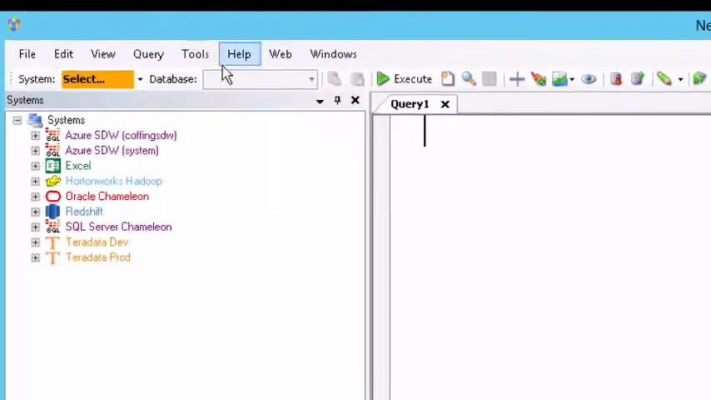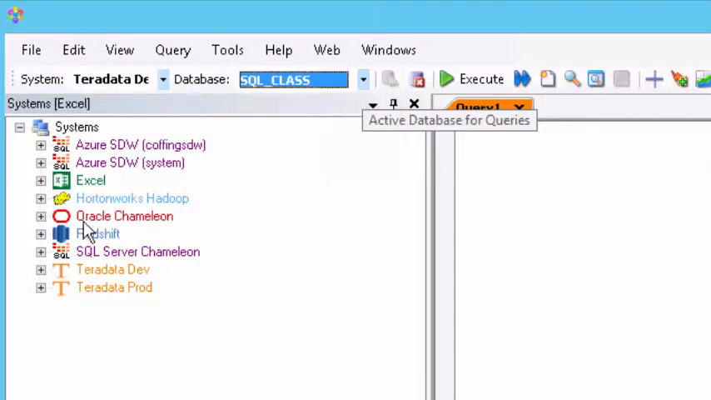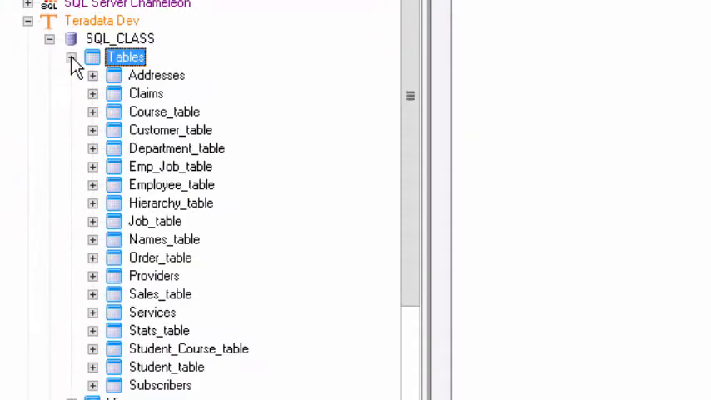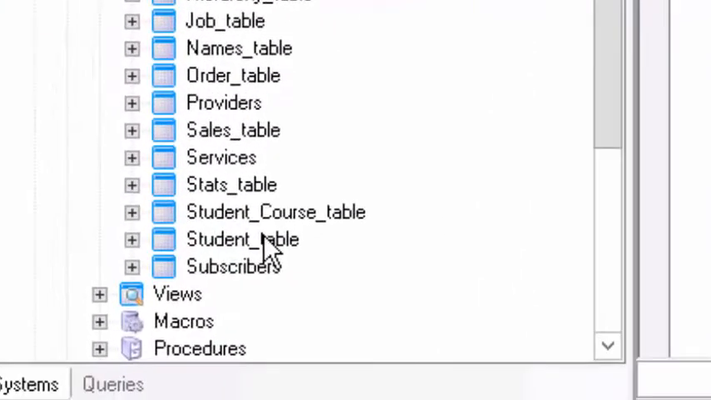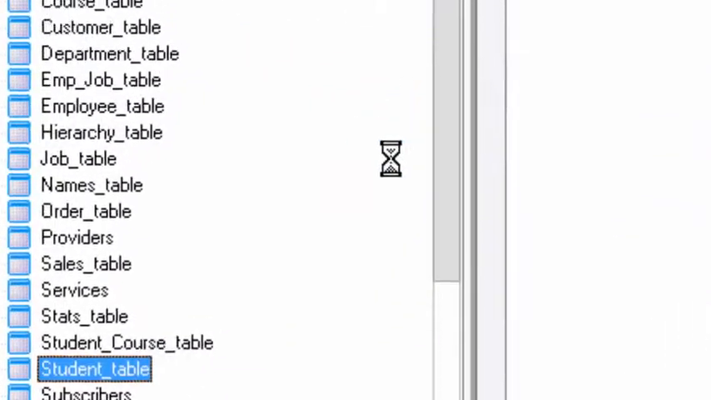Like before, I set up my database to Teradata and my system to SQL_class. Then I open SQL_class, click the plus sign to pull down the table tree, and then I right-click on the student table. We see the Super Join Builder. So we click on it, and now we've opened up the Super Join Builder for this table.